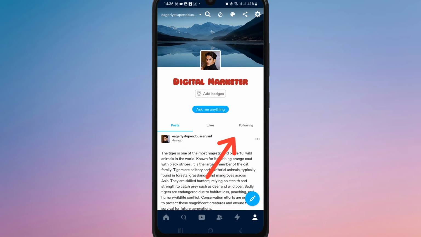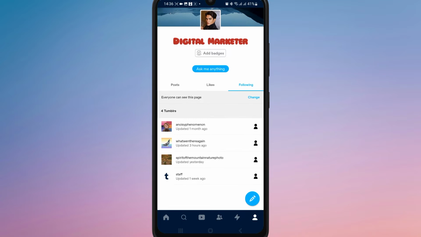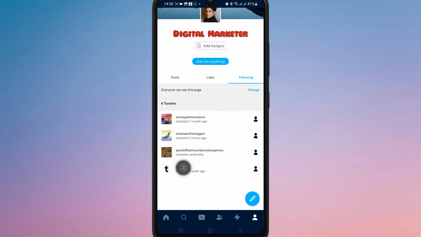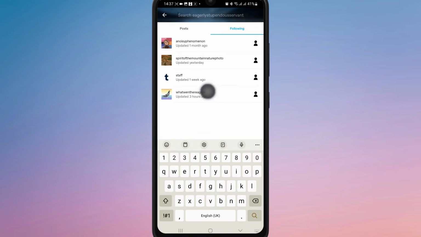Next, tap on the following section to view the list of all the blogs you currently follow. Scroll through the list or use the search bar at the top to find a specific blog you want to unfollow. Once you find the blog, tap on the profile icon.